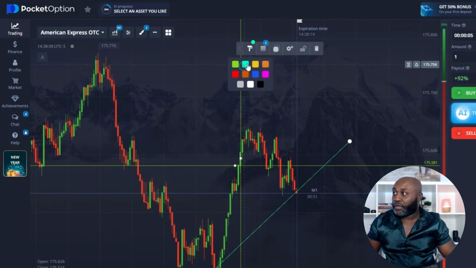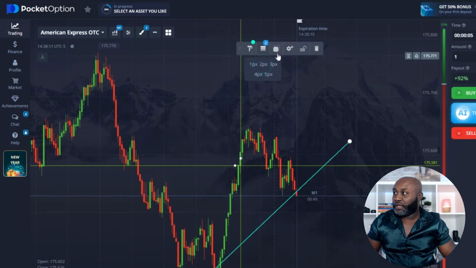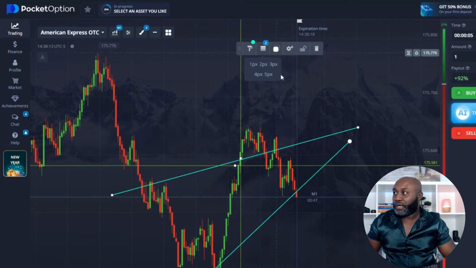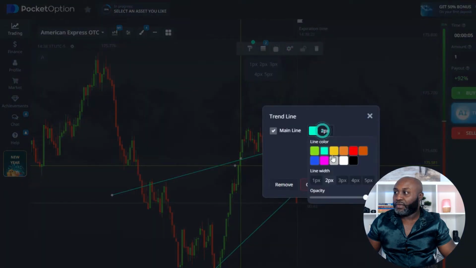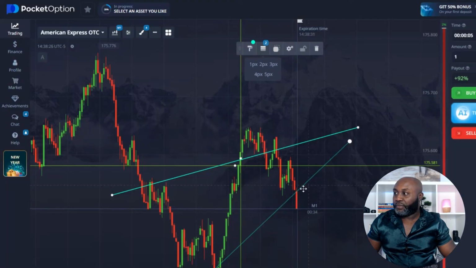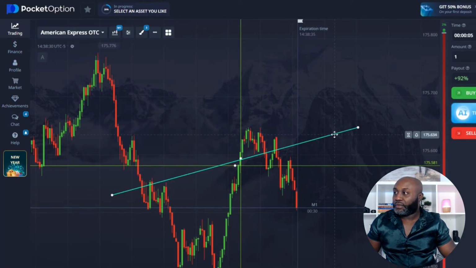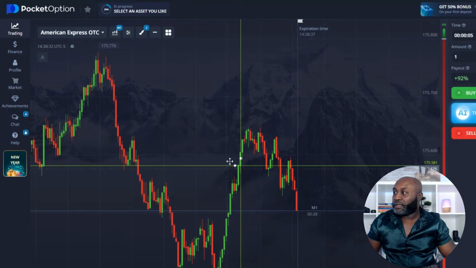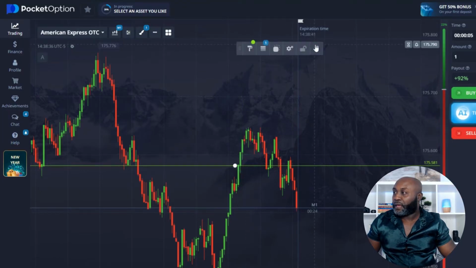You could change the color, you could change how thick you want it, you could duplicate it here, and you could also have settings, right? You could also have opacity, right? Meaning maybe you want that specific one lighter, right? For example, this is lighter than that, and vice versa. You can also delete them, right? Click delete, right? So we can delete all of them here as well.